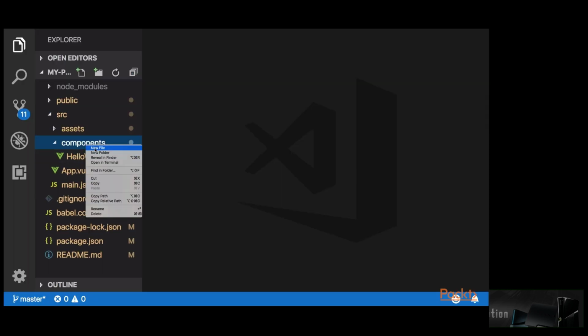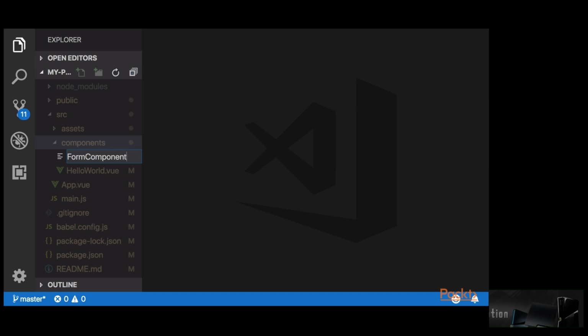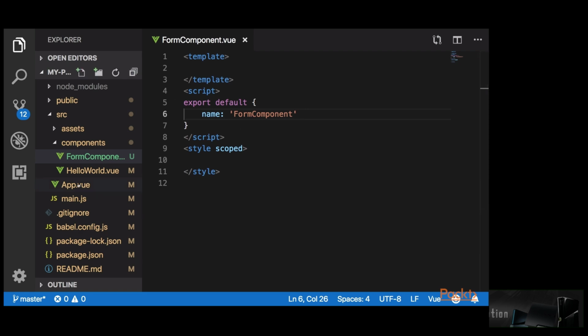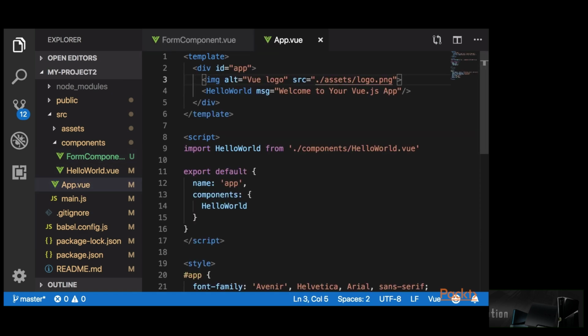Designing form components. In this video, we will design web pages using the form components that Bootstrap Vue provides. Let's start by creating a new form component. Now let's import this empty form component in our root component, that is app.vue. Let's remove the default ones.